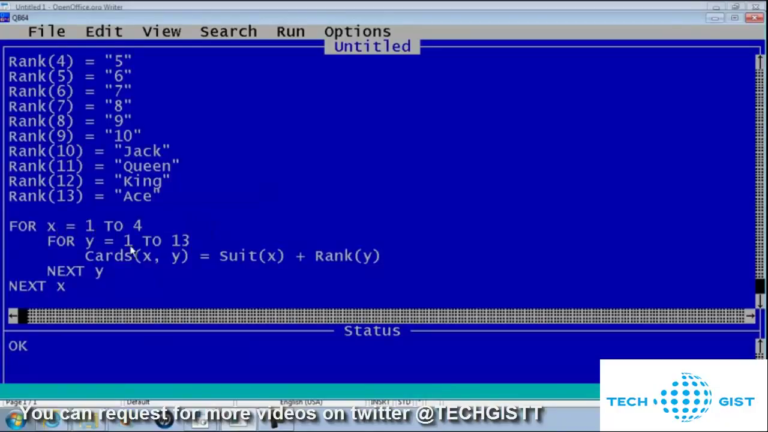So here's what's happening when we start the for loop. X is 1, y is 1. Element 1, 1 is equal to suit 1, which is a diamond, the rank 1. So we have the 2 of diamonds loaded into element 1, 1. Next y. X is still 1, y is 2. Element 1, 2. Suit 1, diamonds, rank 2, so we have the 3 of diamonds. Next y, the 4 of diamonds. Next y, the 5 of diamonds, 6 of diamonds, all the way to where we get the ace of diamonds, which is 13. Y ends.